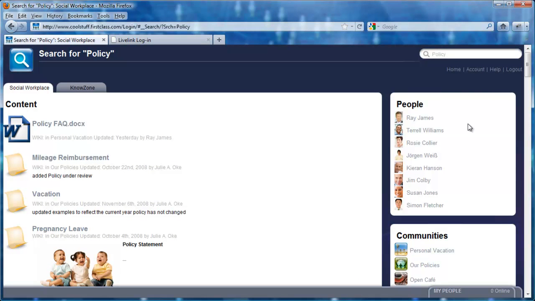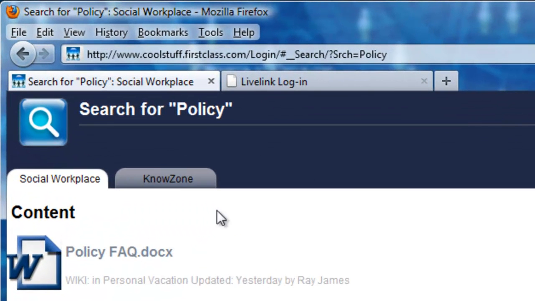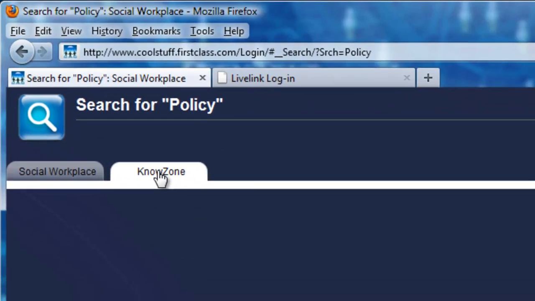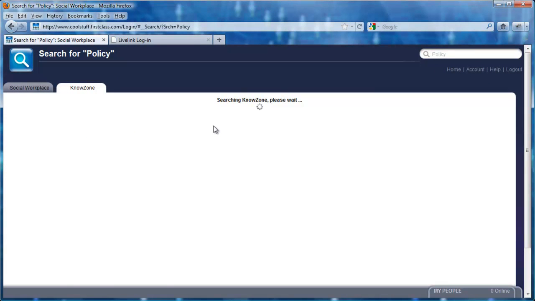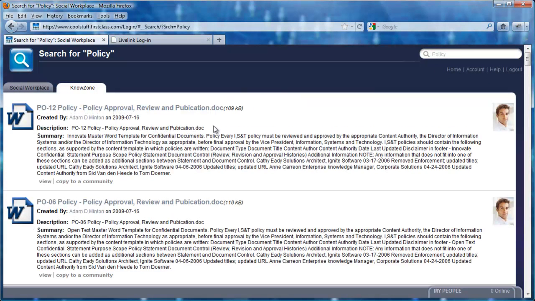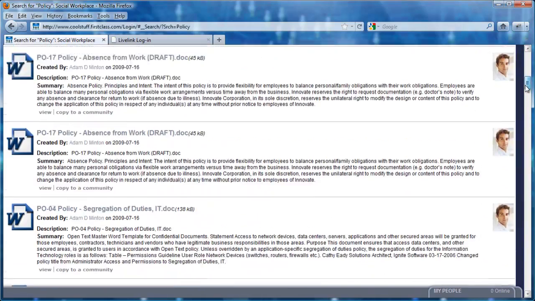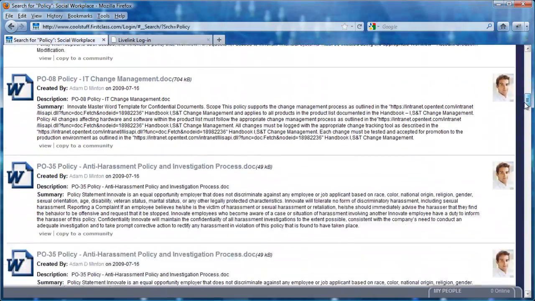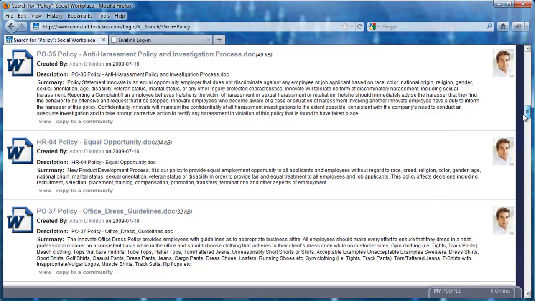As expected, he finds Content, People, and Communities within Social Workplace, but there is also a second tab that, when clicked on, initiates a search on the company's instance of Content Server known as NoZone. This initiates a search of Content Server for all content that matches the same criteria. The search generates a series of hits and provides Ray with the document title, who it was created by, as well as a description and short summary of the content.